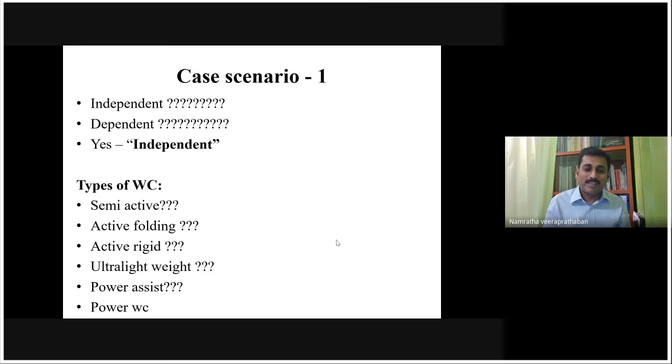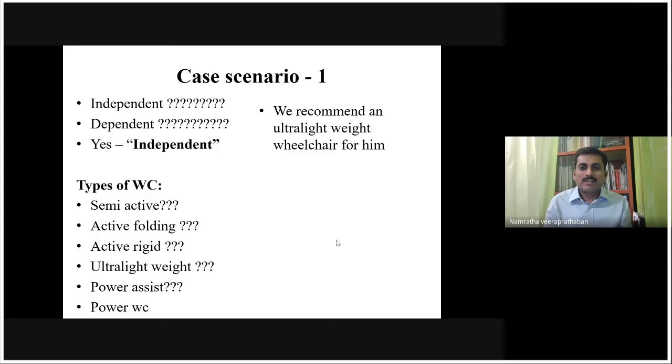He is already having an active rigid wheelchair. I told you in my presentation. He's already having an active rigid wheelchair, so he came for an assessment. So we have to now recommend a proper wheelchair. So now my answer is we recommend an ultra lightweight wheelchair for him.